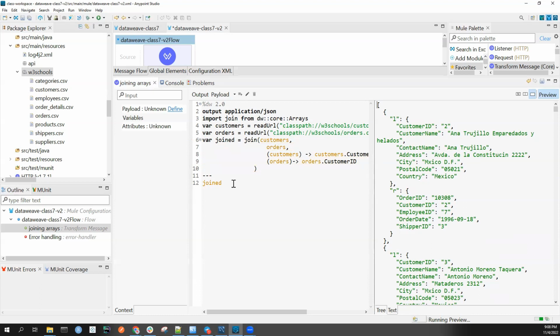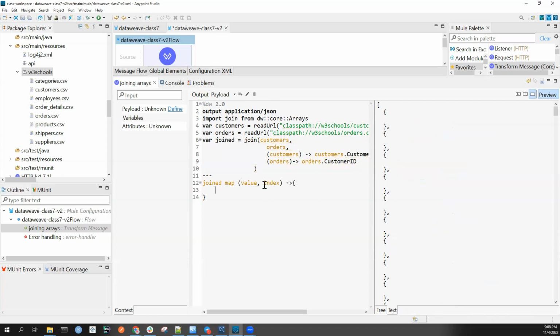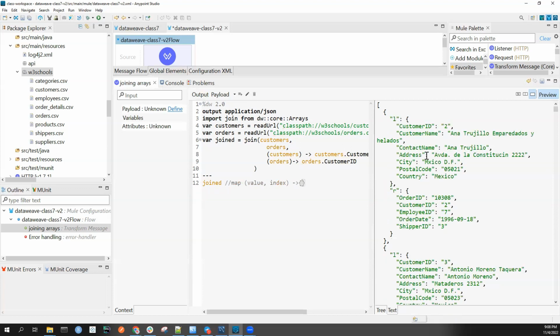Now we can map this. You can use map with value and index, let's say. Then I have to see the column names, the field names. What are they? Okay, comment the. Oh, okay, this one has gone. Now it should show me.